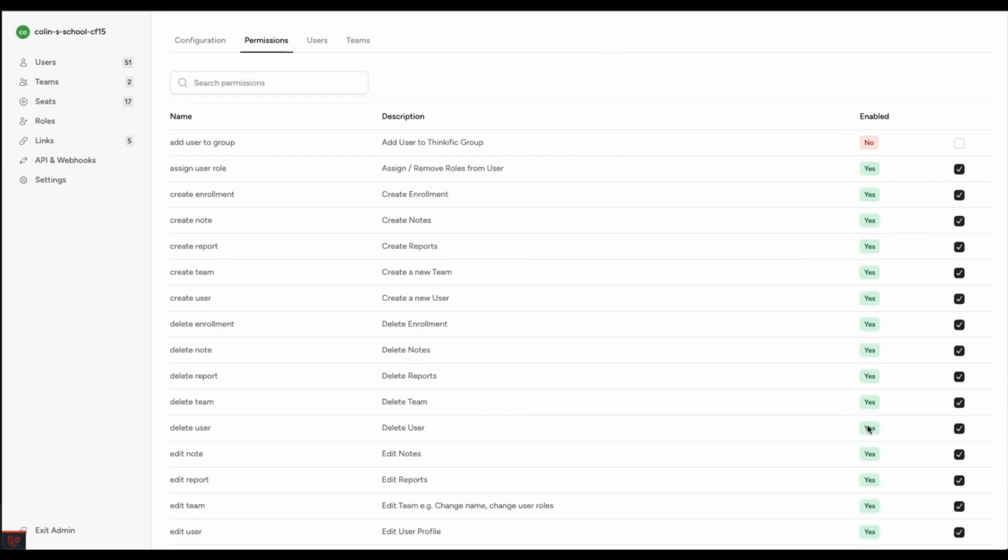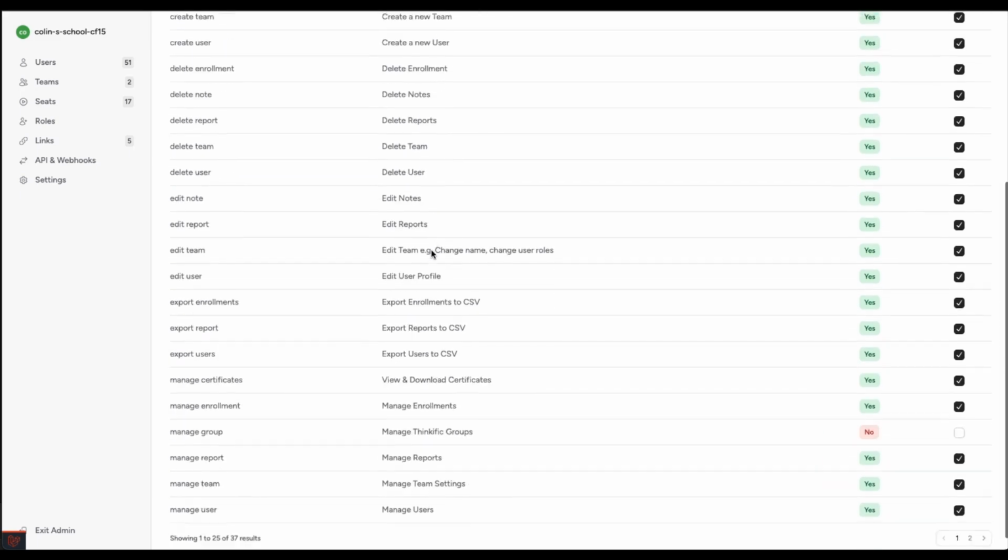Let's move back to the first page here and just turn some things off to show you. Let's say, for example, we don't want administrators to be able to create notes or create reports. So this is now disabled for them, and we choose Save Changes. This means any user with the administrator role can no longer create notes or create reports.